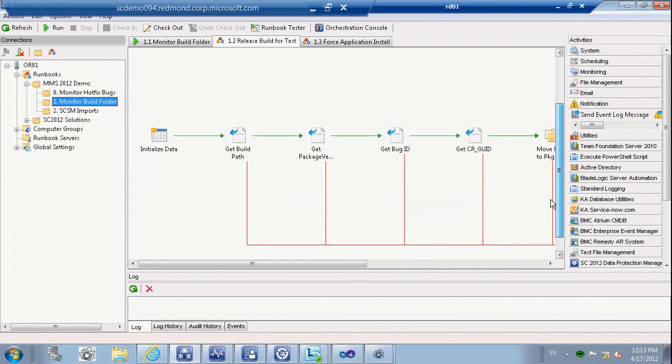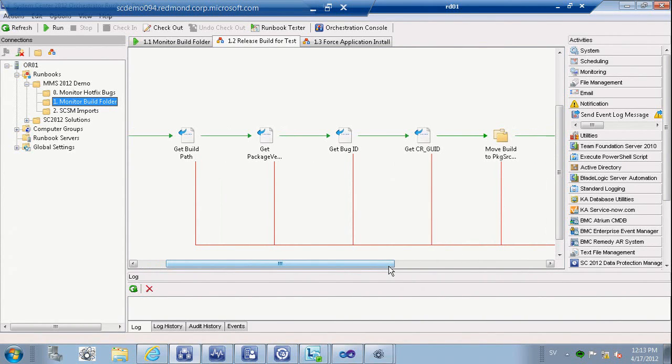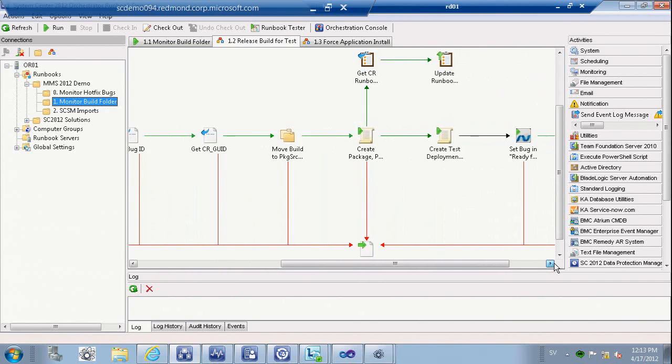So the second flow here. We get all the information we need from the build. We create the source packages. We create the packages and the programs and distribute the software in Configuration Manager. At this stage, we deploy the software to the test servers so the testers can test the solution. But we also know the package ID and the program name.